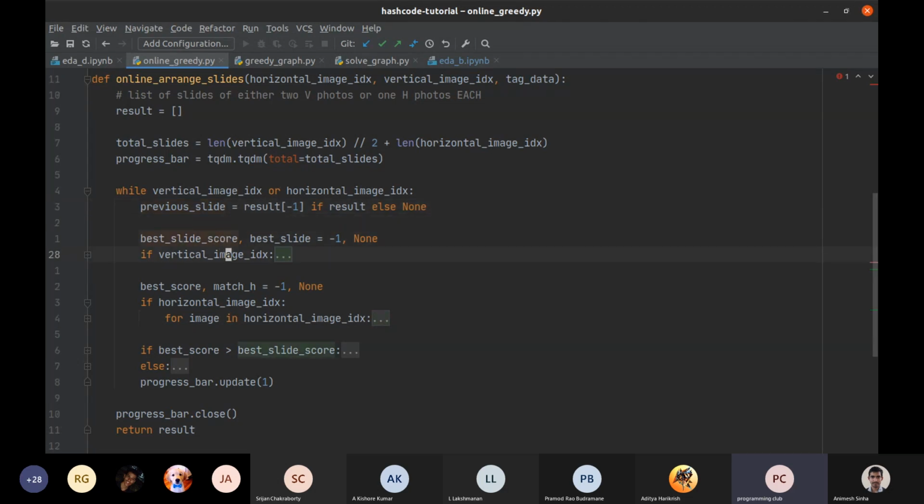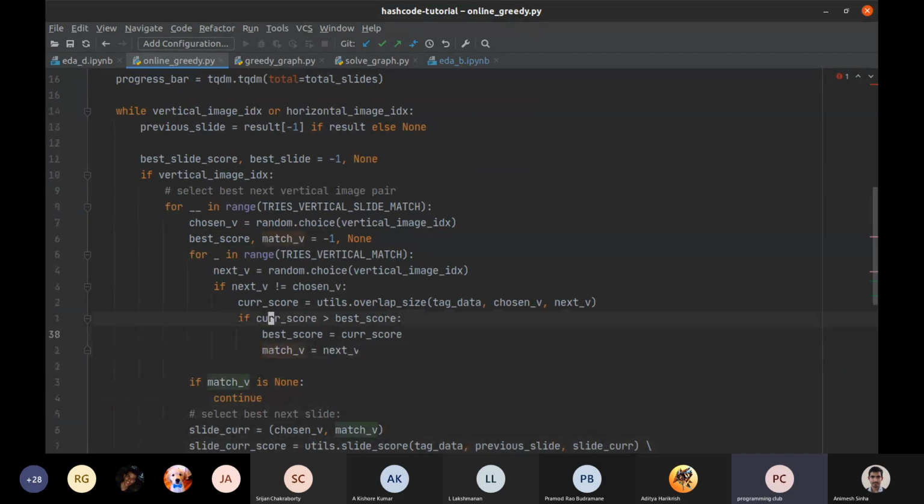So let us dive into the first part, which is how to select 2 vertical images for a slide. And this is exactly the same as what we did in the previous code. You can even copy paste, it might work. What we are doing here is we are going to try 100 times to combine 2 vertical images. So let's say I have 1,000 vertical images, and 100 times I will try to take 2 random images out of that, make a pair, get a score, and of these 100 runs, I'll take the best scoring run.